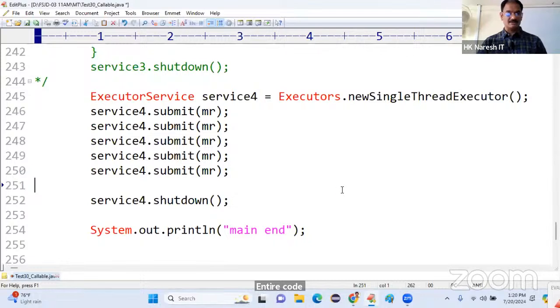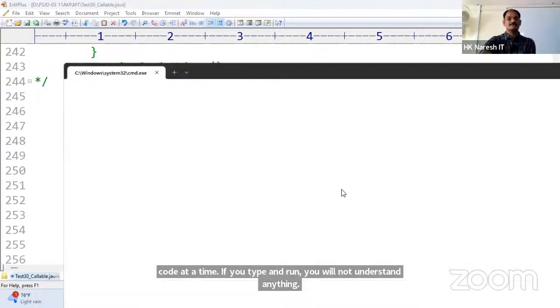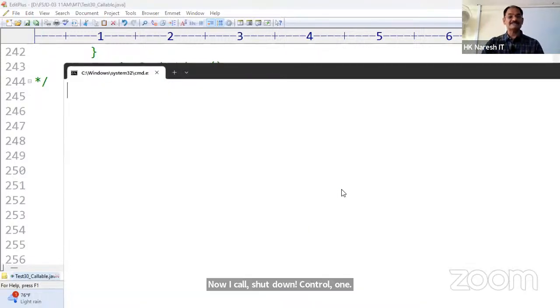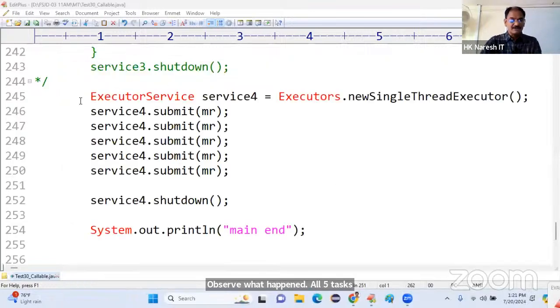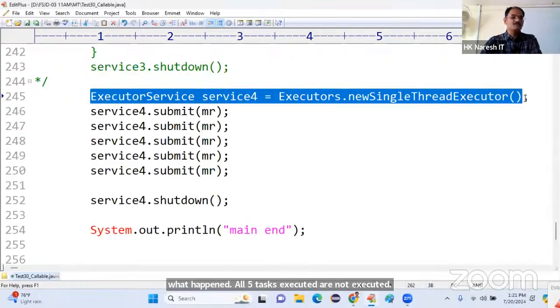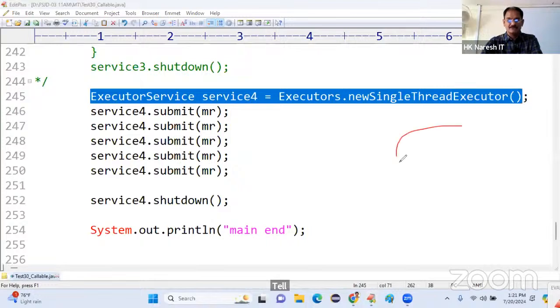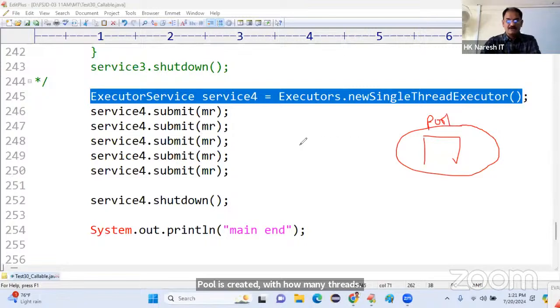Now I call shutdown method. Control 1. Observe what happened. Were all 5 tasks executed or not? Tell me, step number 1: the pool is created. Execution flow: the pool is created with how many threads? 1 thread. This is the thread pool service created. Then this pool also contains what? Queue.